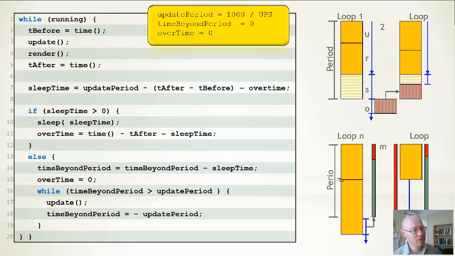For the else statement down, so lines 14 to 18, this is basically the bit where we are behind schedule. So what activities do we do? In line 14, we update our time beyond period. So we are taking away sleep time, but sleep time will be a negative value, so effectively we are adding a positive value then onto time beyond period. So we are accumulating how far overall we are behind. So if we were previously 10 milliseconds out and the last frame we missed it by 2 milliseconds, we will update our time beyond period to be say it's 12. We're now a total of 12 milliseconds out. And we set overtime to 0, so we just null it at that point.